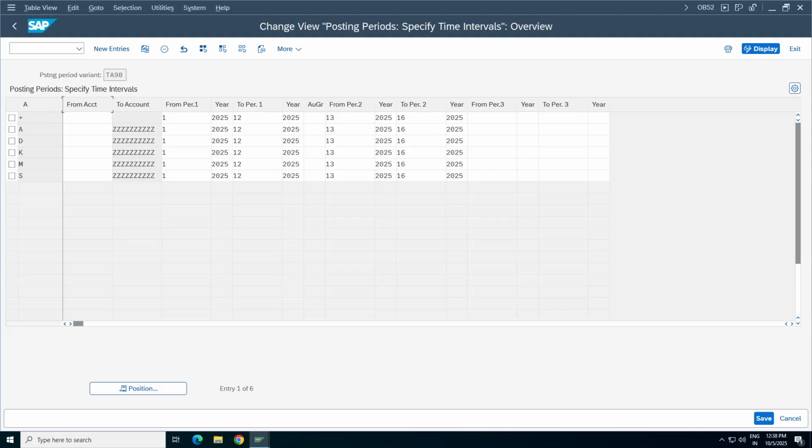Now, if you look here, this is your first interval, 1 to 12. So I can post for the entire year, 1 2025 to 12 2025, which means for the entire year I can make the postings. If I make it like this, till what period can I post, sir? 1 to 4? April, May, June, and July. So I can post till July.